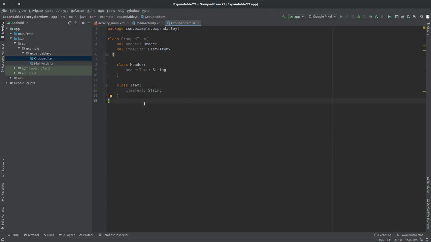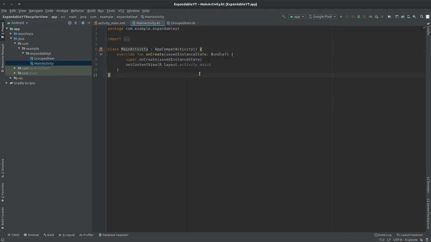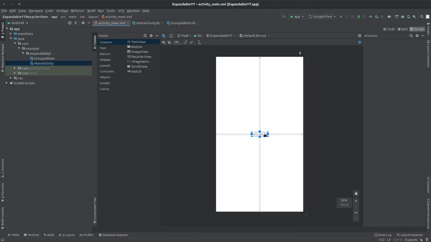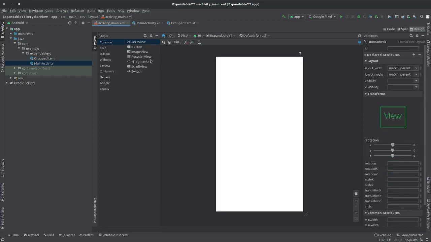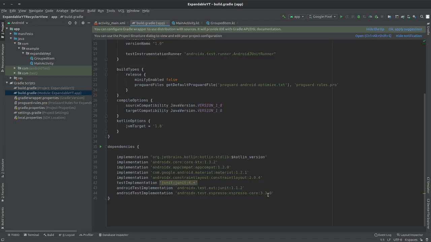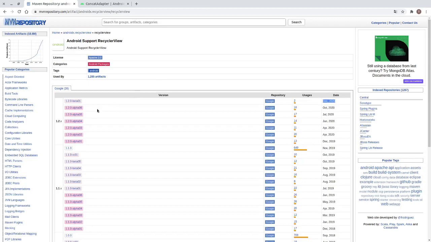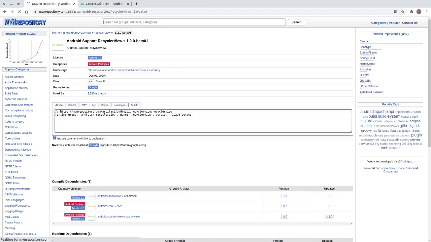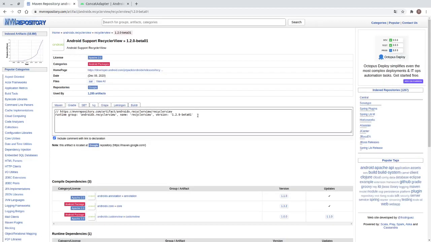Okay, maybe the first thing that I should have done is added the recycler view. So let's first delete this. You're going to have to first go into Gradle and import the recycler view. So if we look at this page, we need the recycler view 1.2 beta. So first thing is first, we have to import that.